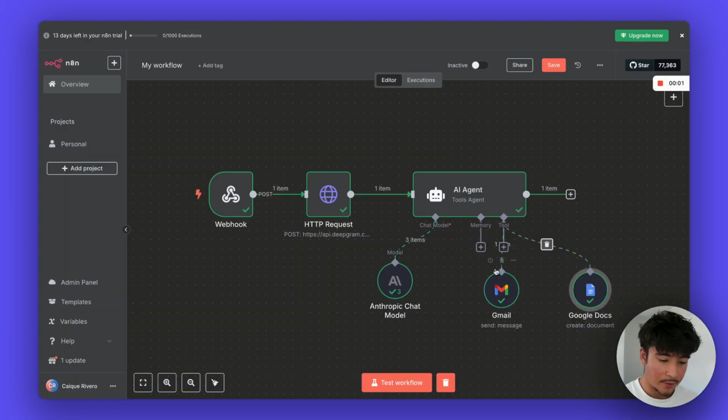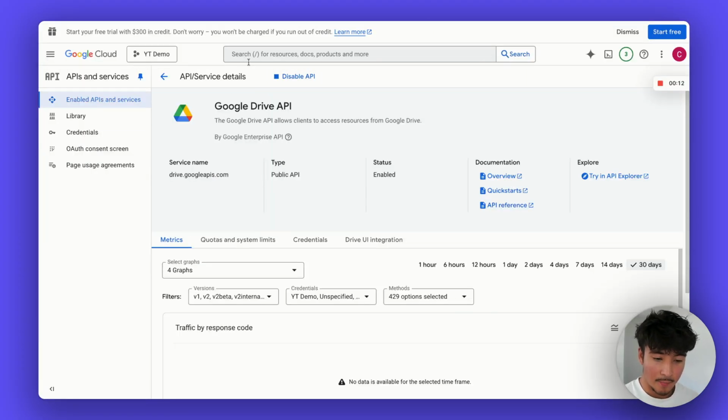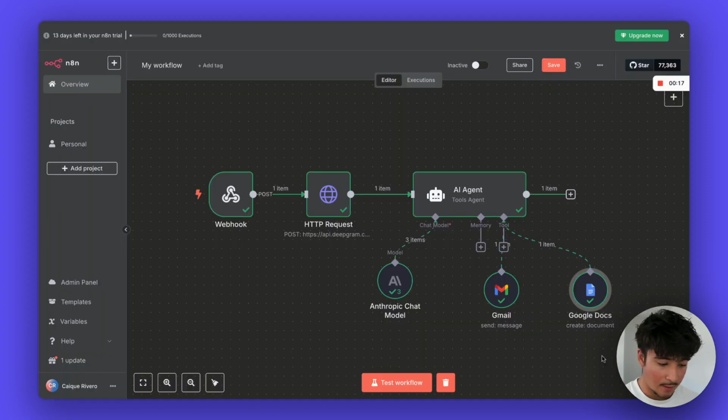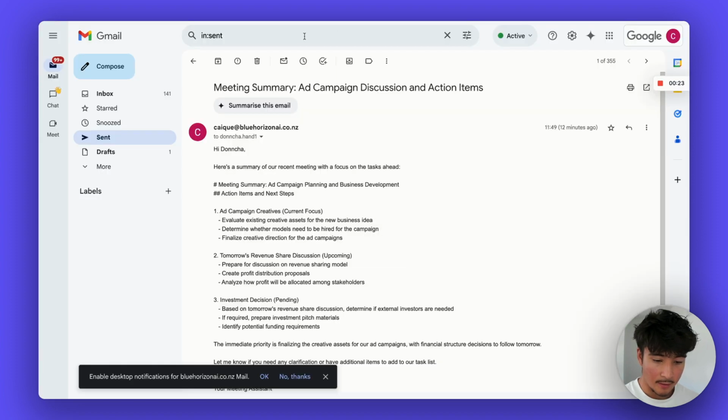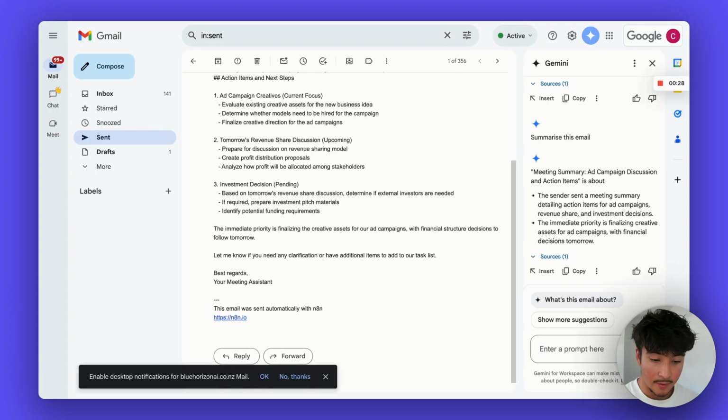Alright, so I have troubleshooted the backend here, and it seems that we had to also authenticate our Google Drive API. But as you can see, everything's worked. It's made a copy for me in my Google Drive account, and let me see. The email has been sent to Donica regarding the meeting as well.